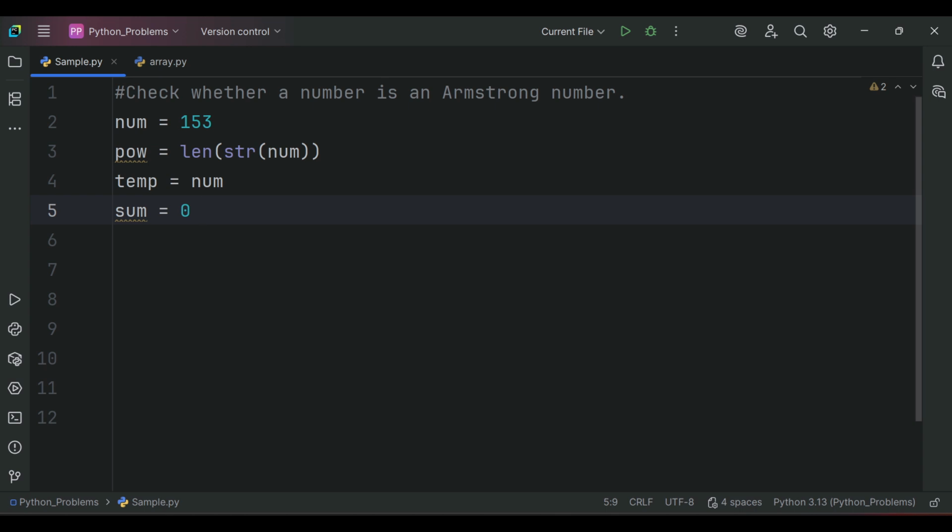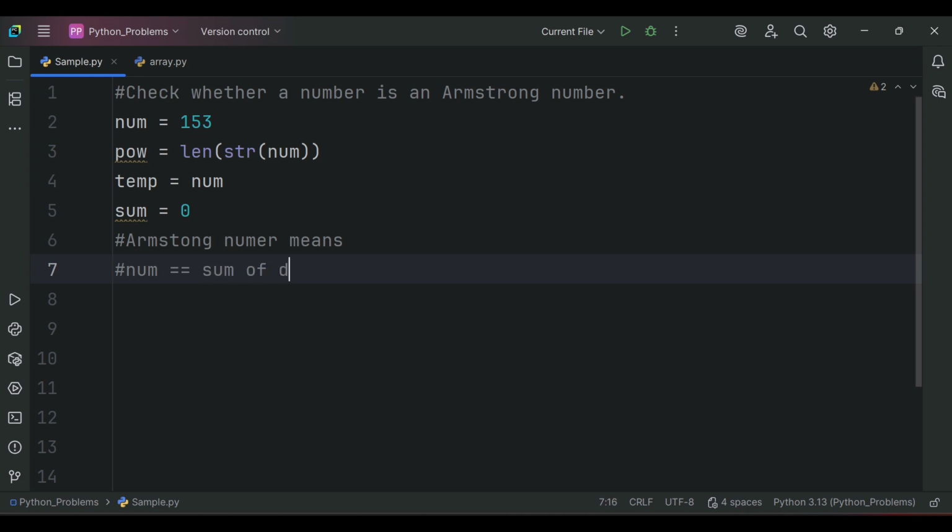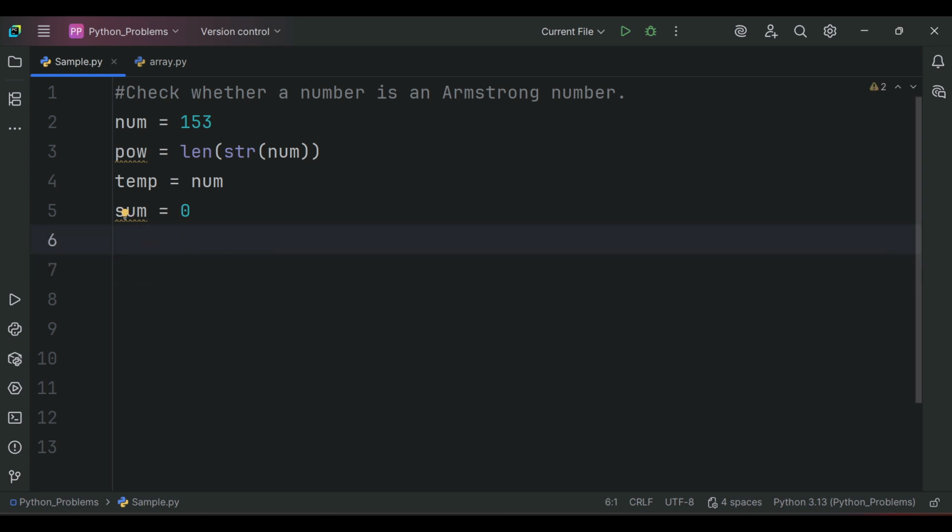Simply, what is the definition of an Armstrong number? An Armstrong number means the number is equal to the sum of its digits each raised to the power of the length. I'll show it practically. Sum is equal to 0. Up to here I hope you understand.